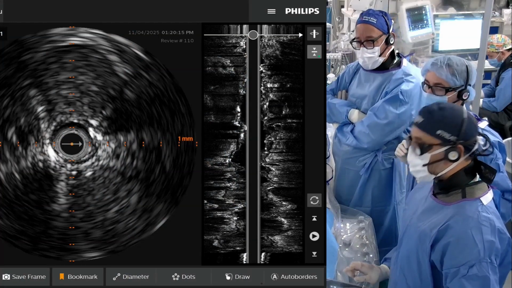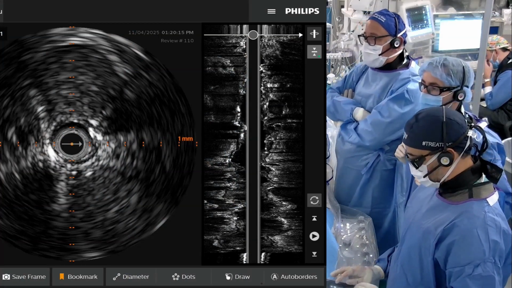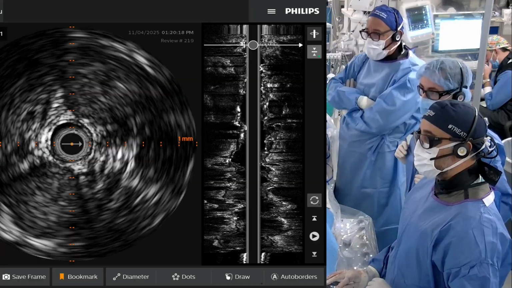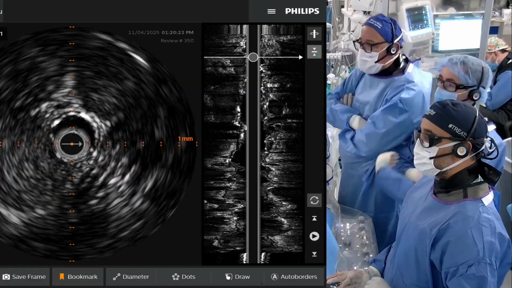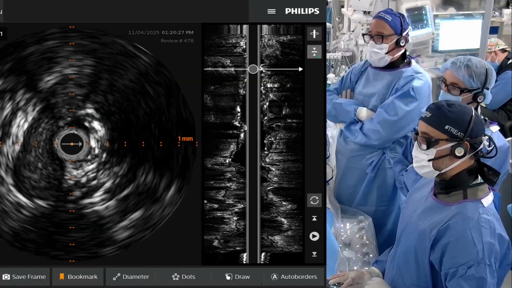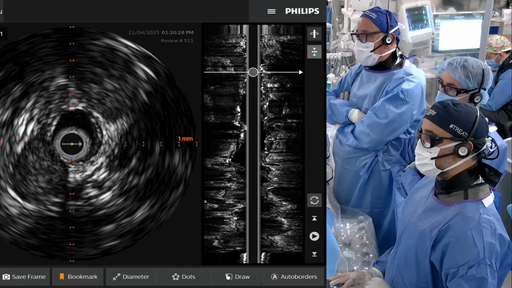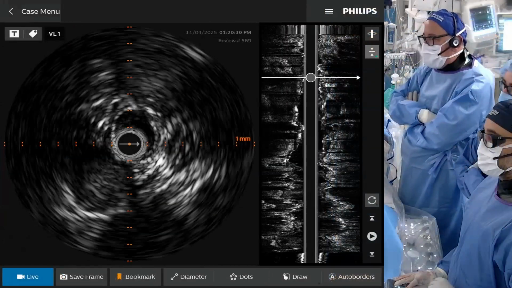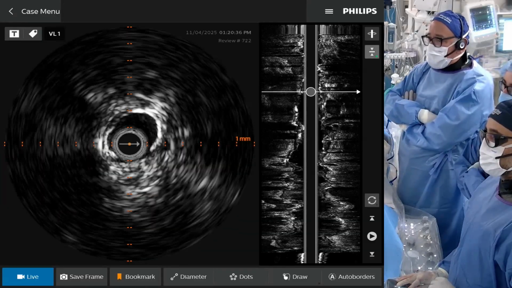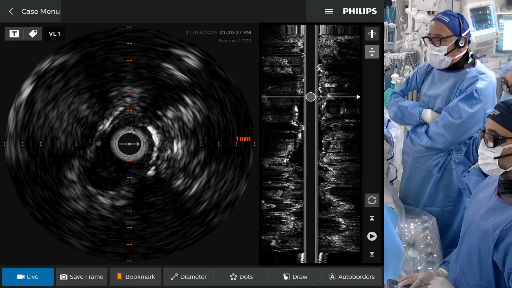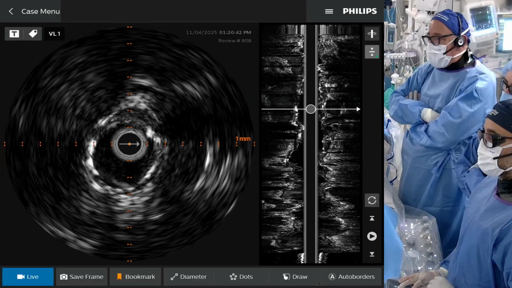So this is actually coming retrograde, so we're coming from the PT up. I'm going to run through this. So you can see the PT here, and the TP trunk is right there. So it gets very, very tight. You can see that with the calcium. And you see the calcium there again.